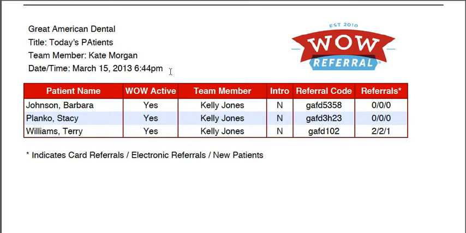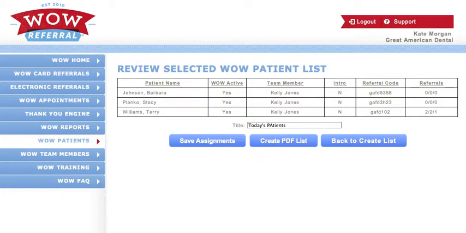To print the list, move the mouse over the lower part of the screen to display the PDF toolbar. Clicking the printer icon will bring up a window with the Office's printer settings. To close the list, use the Browser Back button to return to the previous screen.